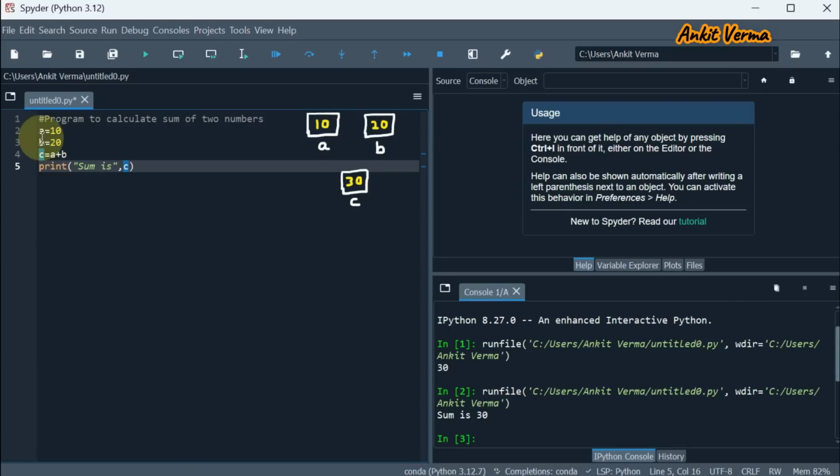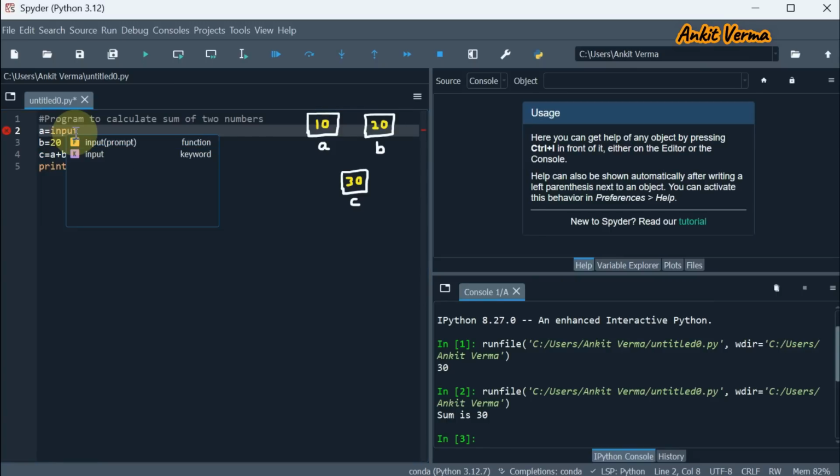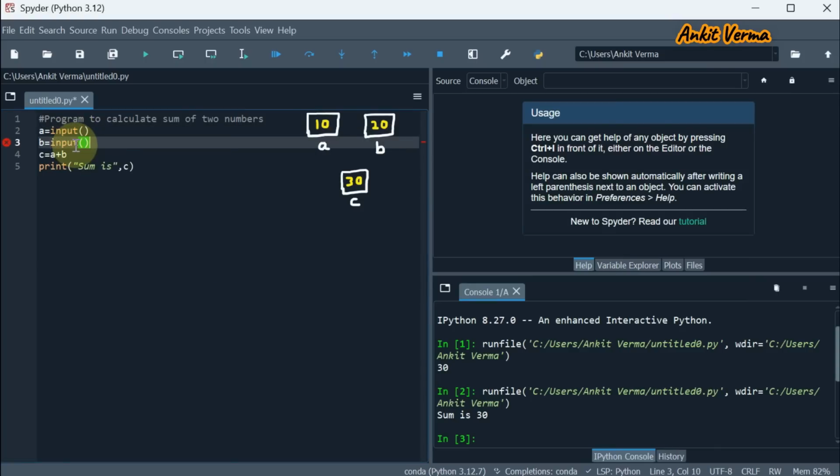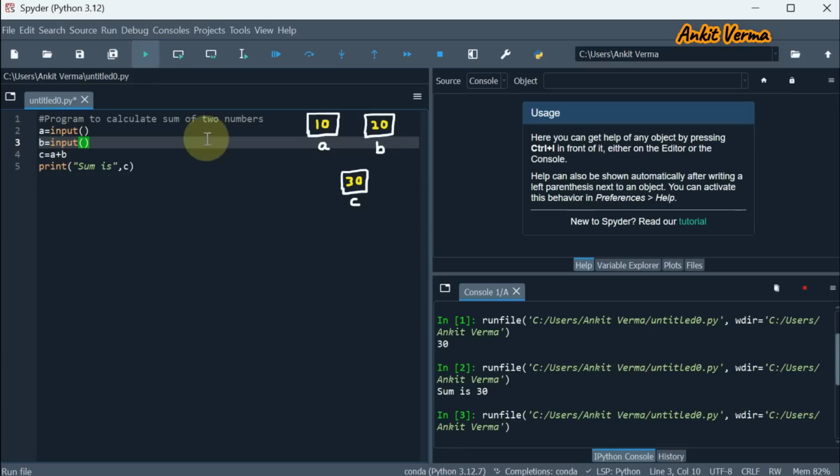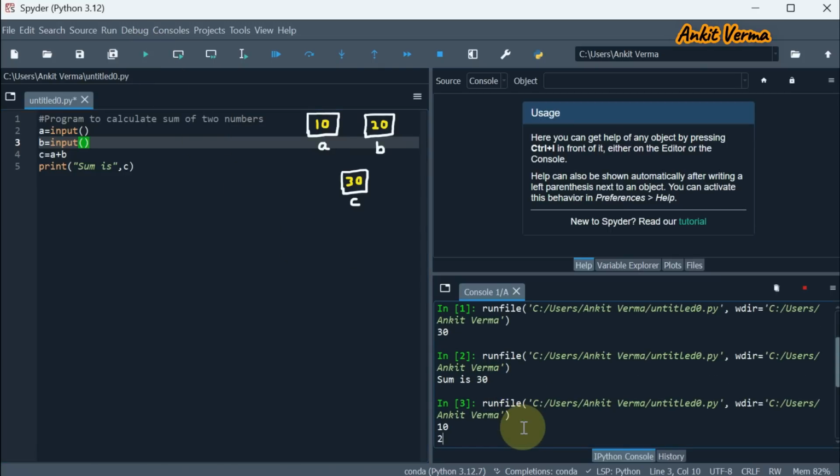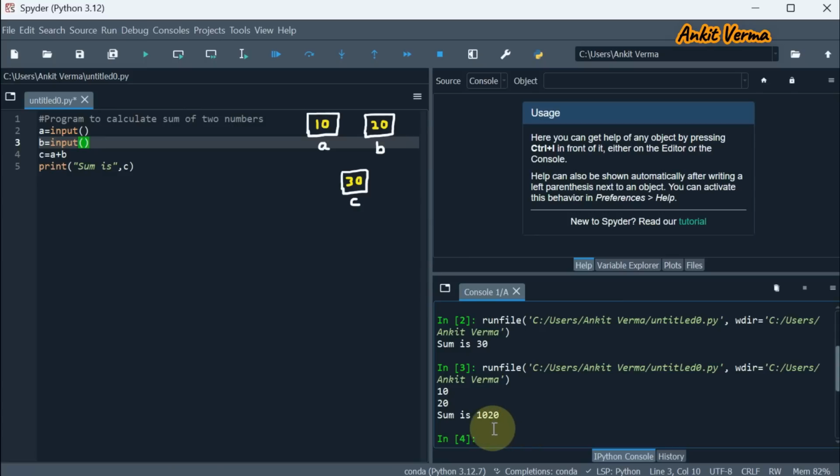We can also take the value of a and b from the user. So for this we are updating, we are removing this 10 and we are writing input. This is for taking the input from the user. Similarly, for variable b, we are writing input. Now executing it, here we are writing, let's say, 10 and 20. We can see that sum is 1020, but it must be 30.